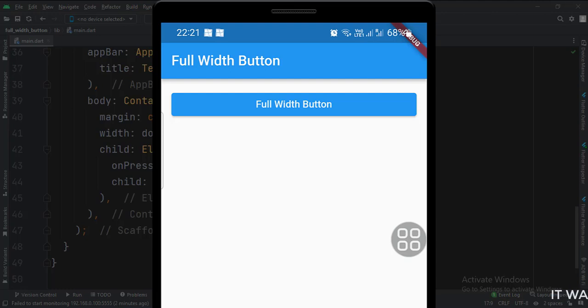So that's it. That's how you can implement the full width button in Flutter Android.